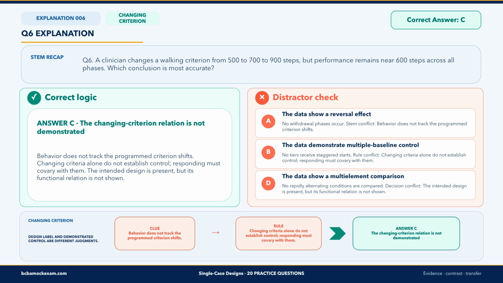Check the fit of the first alternative. The data show a reversal effect. No withdrawal phases occur. Move on to the next choice. The data demonstrate multiple baseline control. No tiers receive staggered starts.